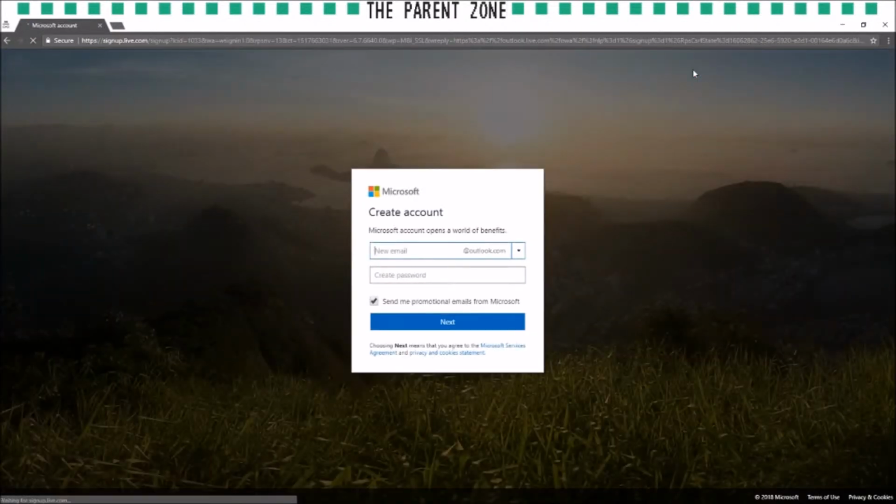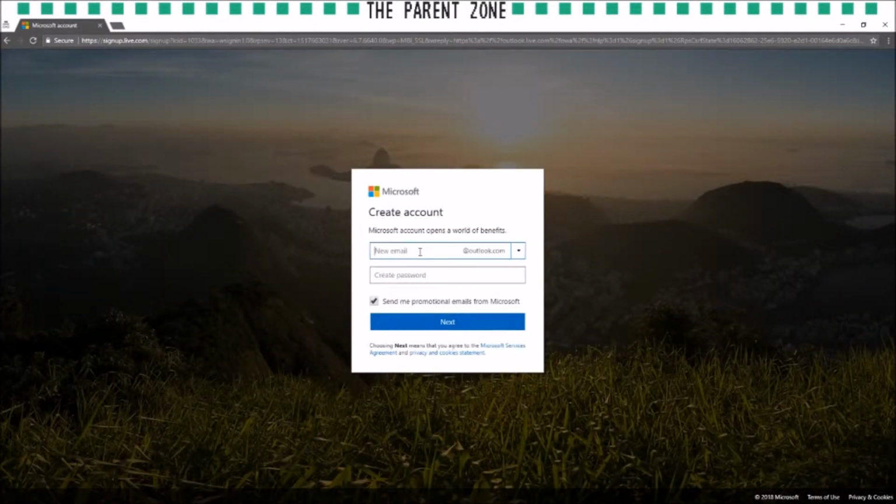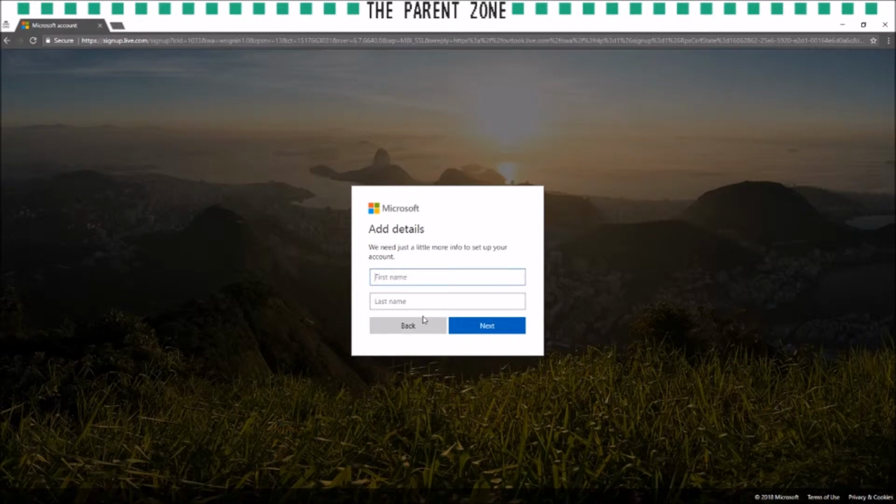So you go to outlook.com and we're going to create an account. And for this one, I'm going to be NGC parent. I can't remember what that password was.